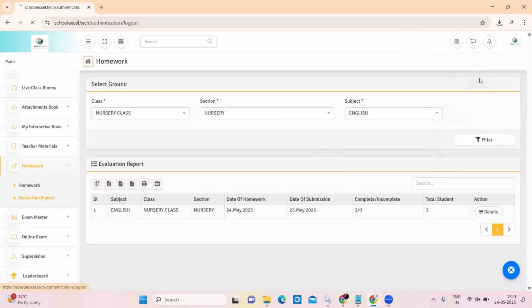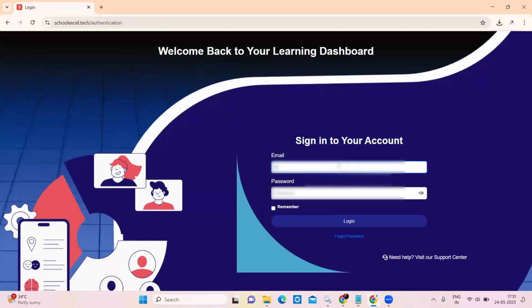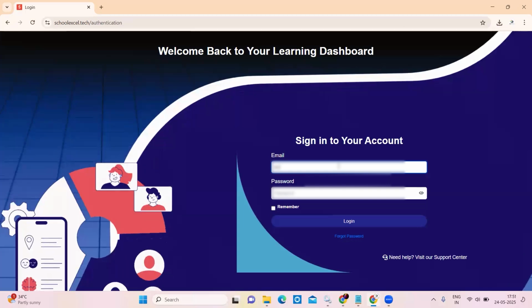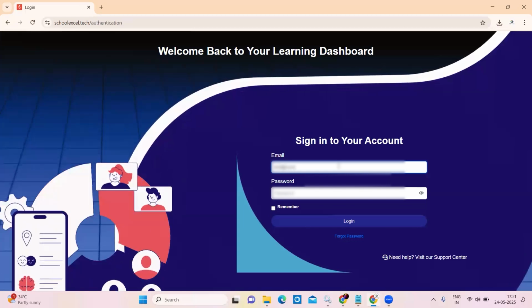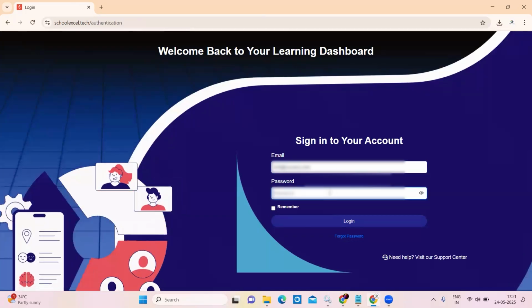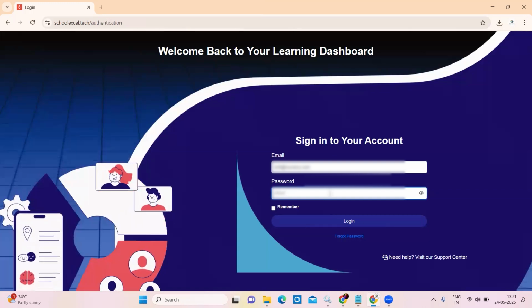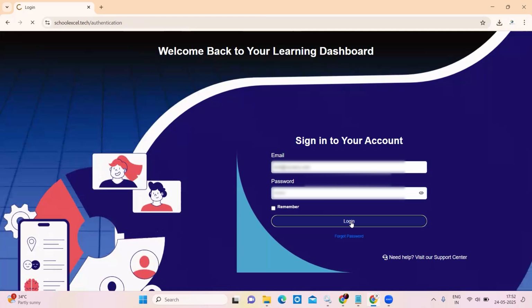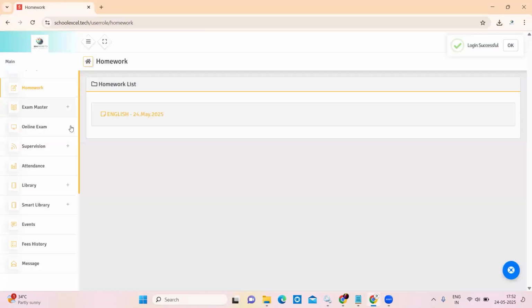Step 6. Log out from admin account. To see assigned homework on student account, log into student account by giving username and password. After logged in, click on Homework option.